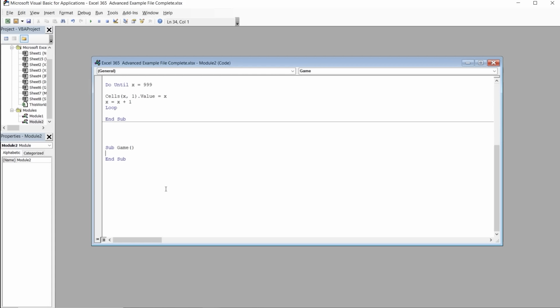So the first thing we'll do is let's dim x as an integer. So we're going to have a variable called x, and it's going to be an integer. And then I'll put a comma. I'll also have an integer called a, and a is going to be an integer. So we have a variable x, variable a.